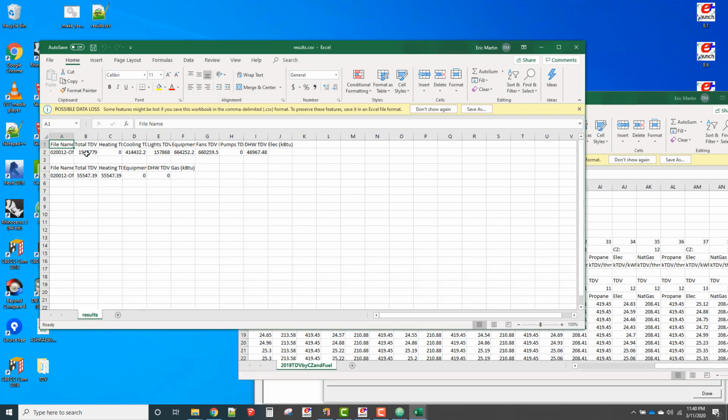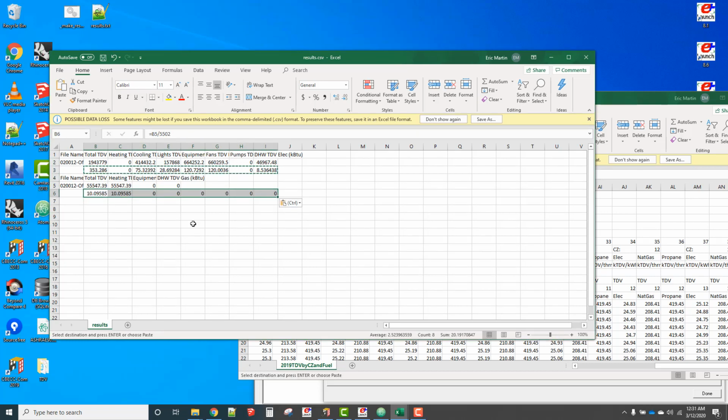So now we have all the electric TDV and all the gas TDV, so we can divide these all by 5502 to get our TDV per square feet. So these were the more manual ways of getting TDV results out of an EnergyPlus model. And in the next video I'll show how to use ModelKit to automate this TDV results process and be able to do it dynamically for multiple climate zones.